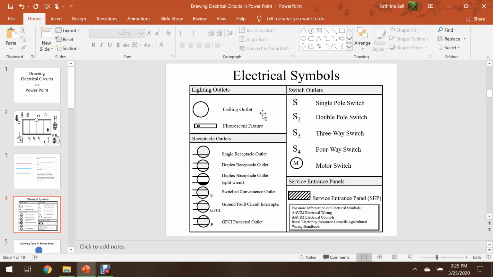Typically in our wiring, we're just using keyless lamps. We've got a symbol here that is for a single receptacle outlet. Remember, these are the symbols like we would use in a floor plan, not necessarily what we would use in diagramming an electrical circuit. Symbol for duplex receptacle, split wired, switched convenience outlet, GFCI, GFCI protected. We also have these symbols here for single pole switch, just a simple S. S with a subscript 2 would be a double pole switch, and S with a subscript 3 for a 3-way switch, S subscript 4, 4-way switch.